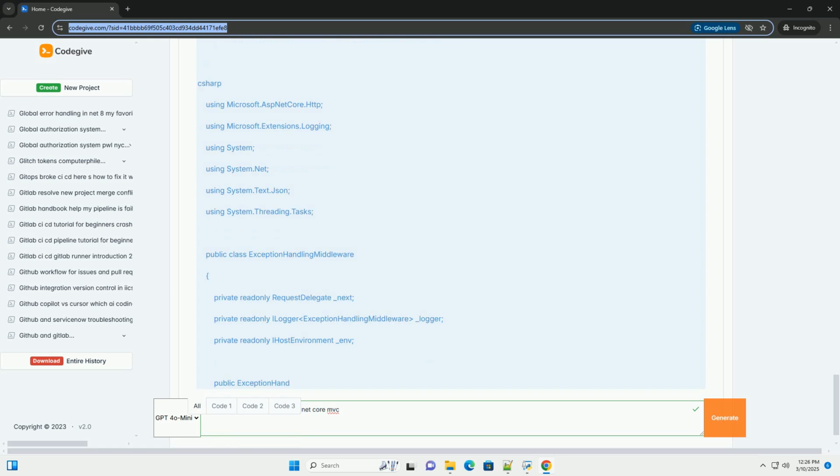Best practices and considerations. Logging: log all exceptions, including stack traces, request details, and user information, if available. Use a logging framework like Serilog or NLog to centralize your logs and make them searchable. Security: avoid exposing sensitive information in error messages, especially in production environments. User-friendly error messages: display generic error messages to users and log the detailed information for debugging.